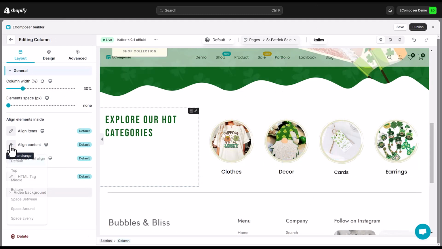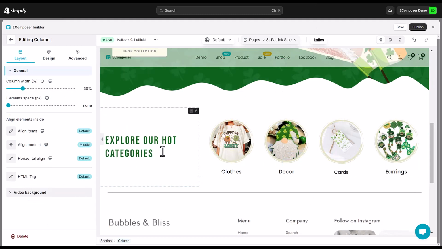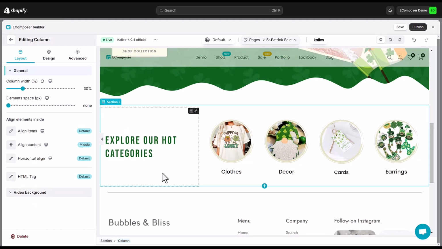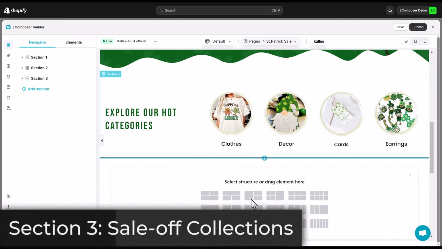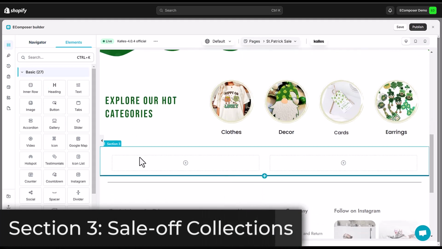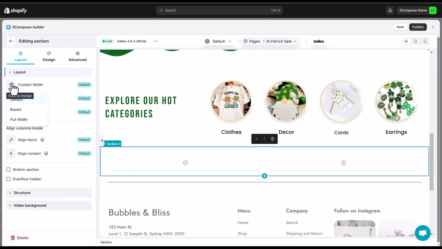Then this is the outcome. Different product categories related to St. Patrick's Day, such as clothing, decor, cards, and earrings. Section 3, Sale Off Collections. Divide the section into two columns with a ratio of 50 to 50.